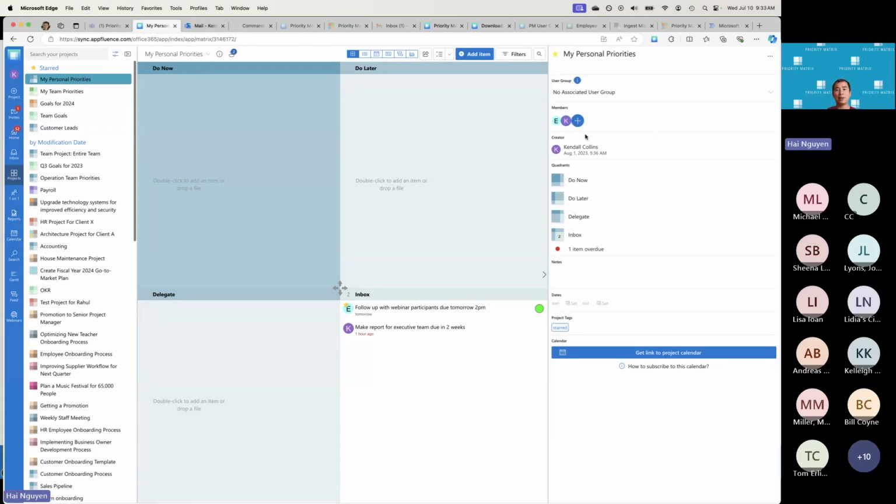And so, when you have that personal priority project, at least consider inviting your manager, so then they'll be on the same page as you. And then when you have a meeting, you can have a very meaningful conversation on your priorities.